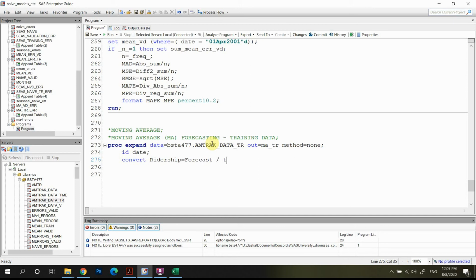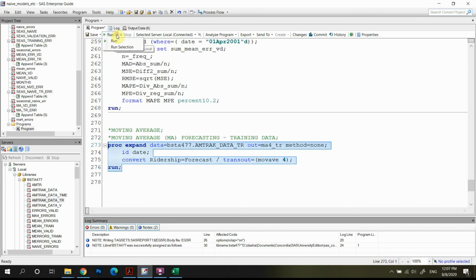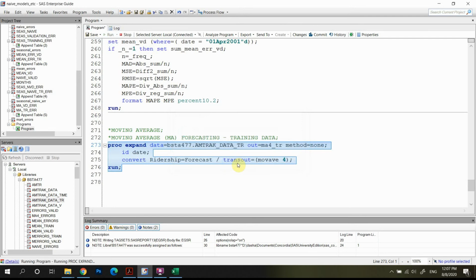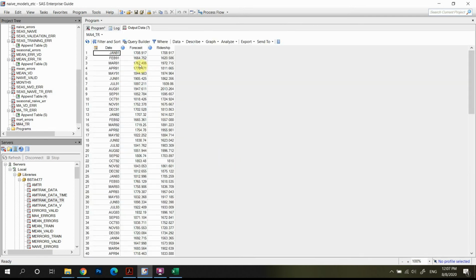And the options are going to be as follows. Transformout equals movave. Let's say we will use the moving average of 4. Why not, right? And we'll run it. And maybe here, let's also call it MA4, because you can use different points. We're going to just run one, but you can play after that and see which one is best, right? So that's what we have.